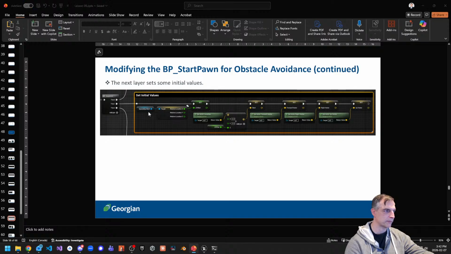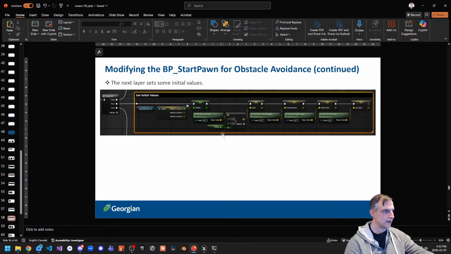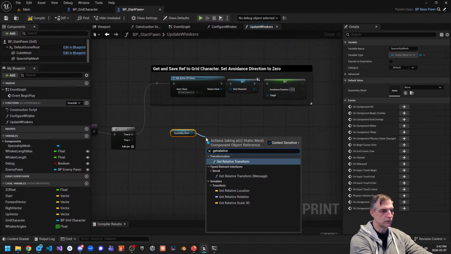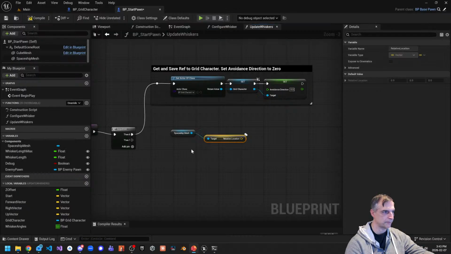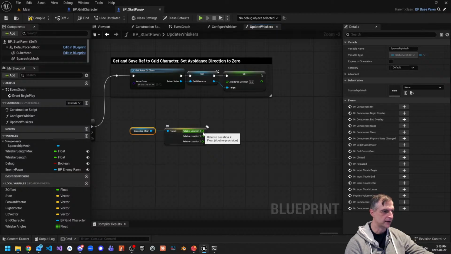Next step is I want to set the initial value. So I'm going to say the starship mesh, right, which is this one, spaceship mesh. We want to get the relative location. Get relative location is what we want. And I want to break this, split the struct pin so it looks like this. So there's a relative location. I want to set the X to the Z offset, and I'll explain that in a second.